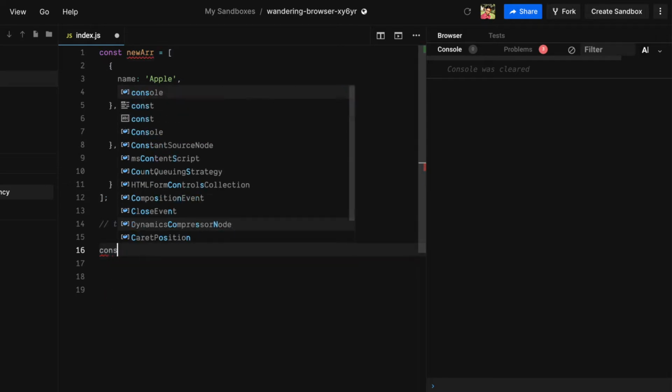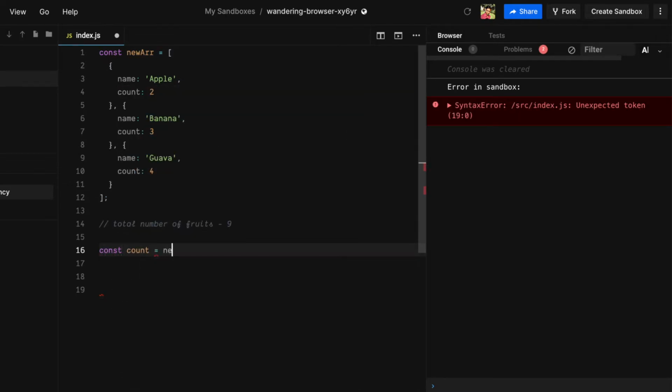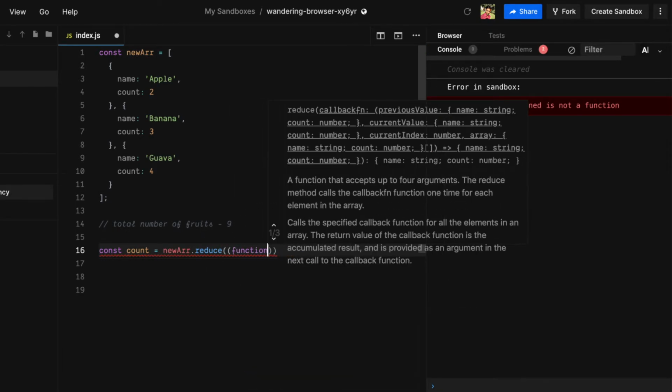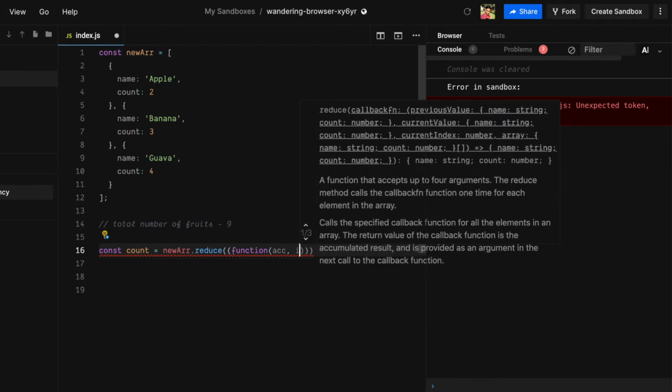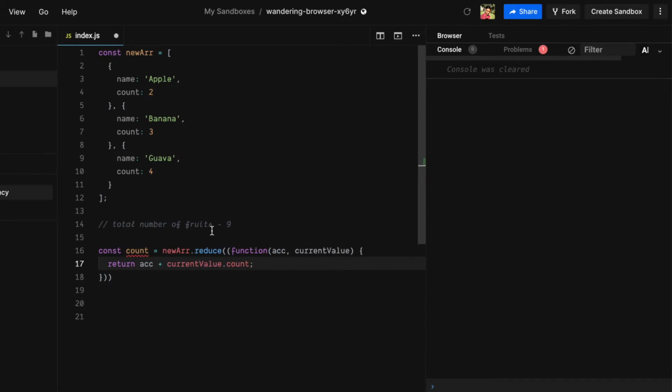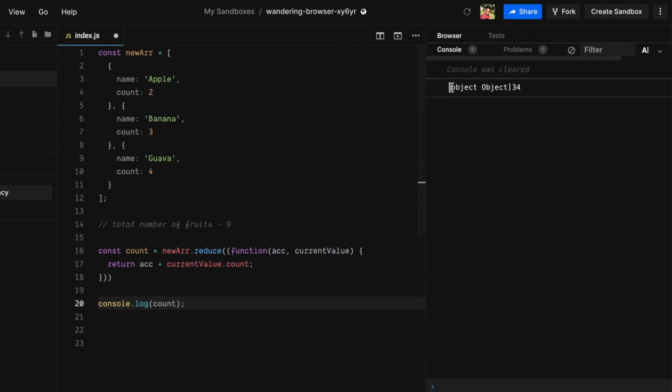So let's have count, and this will be equal to the array dot reduce. Here we will have the same callback function again, the accumulator and the current value, and here we will return accumulator plus, you see current value now is this whole object, right? So what we have to return is current value dot count, right? Yeah, so let's run it, and let me just console log it also. Yeah, see, the output which we are getting is object and then 34, right?